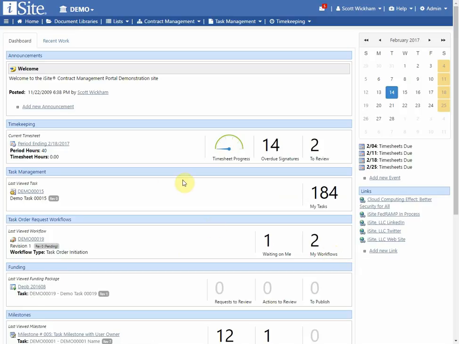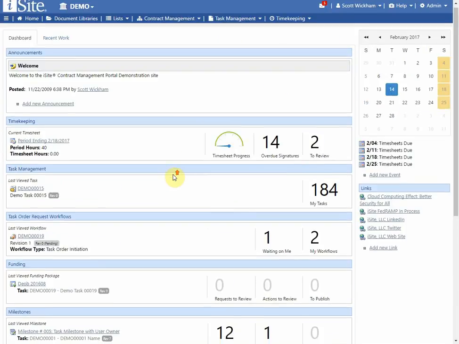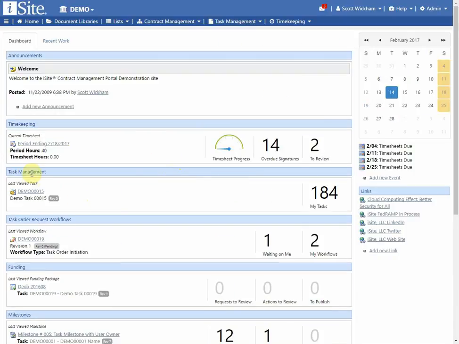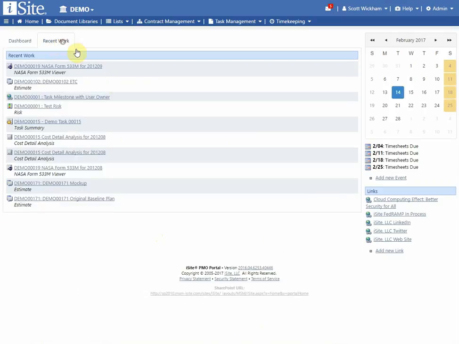On the home page, we basically provide you a dashboard of the various modules that you have access to. So again, if I don't have access to timekeeping or task management, I won't see these dashboard elements on my home page. I'll just see the things that relate to me. We also provide you with a recent work function. So if there's an estimate that you were looking at, or a specific report, or a risk, iSite keeps track of that and gives you a quick link to those last 10 recently viewed items within iSite.